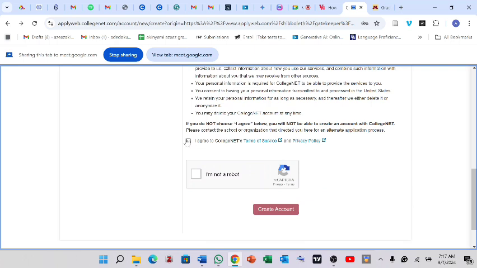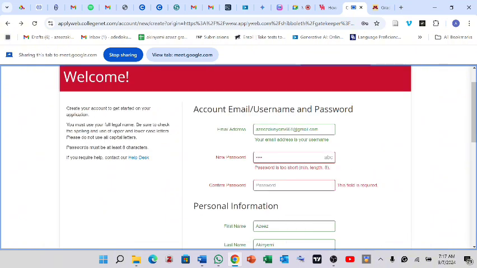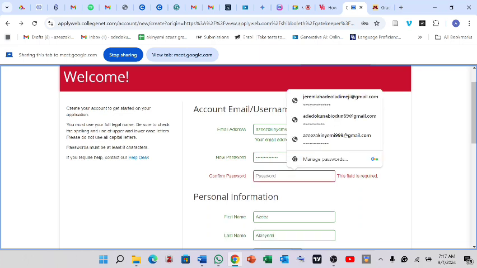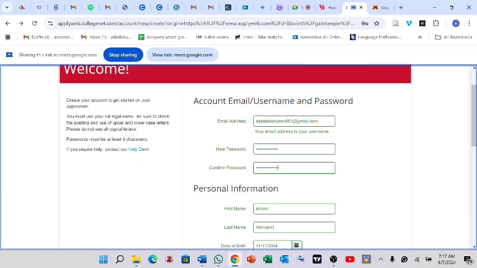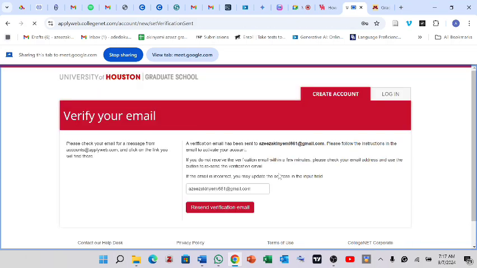So I decided to use 2004 for this one. Are you a robot? No. Create an account. Oh, password. It has changed. Aziz 1, 2, 3, 4, 5, 6, 7, 8, 9. So everything is checked out. And just create an account.